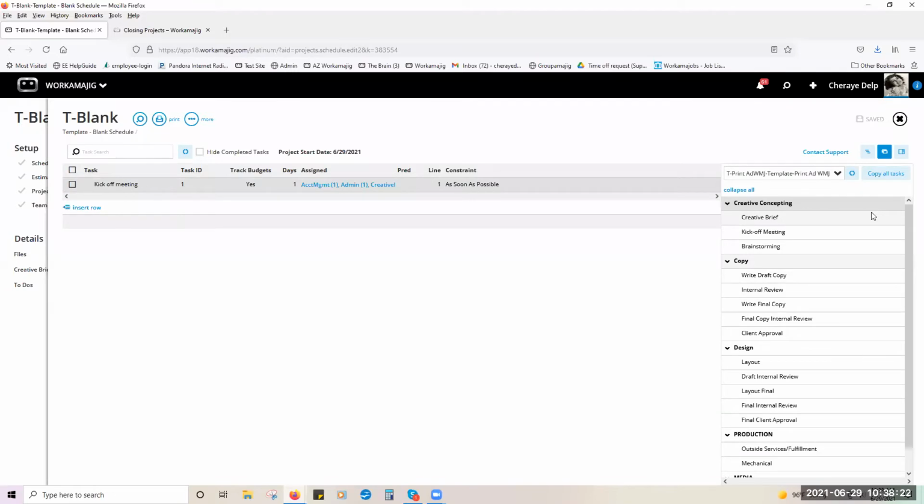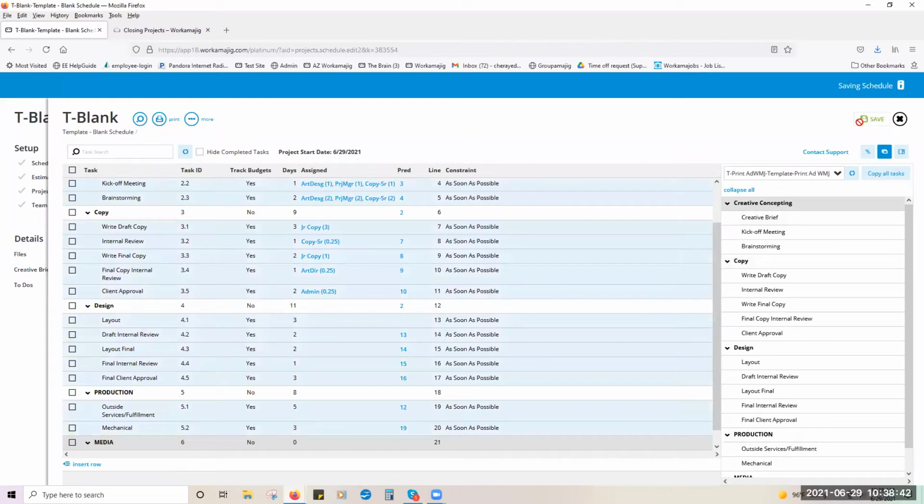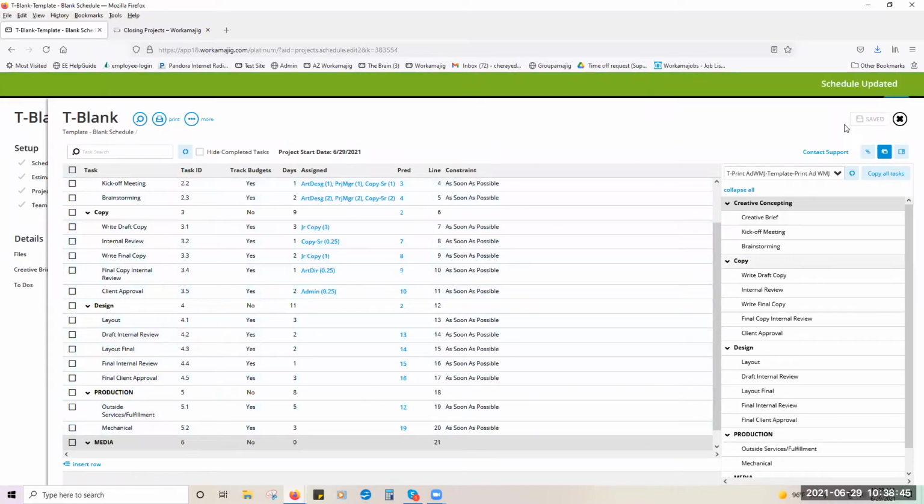Let's say that you had part of your tasks in the schedule, and you wanted to bring all of the tasks over. You can also do this with copy all tasks. So really, you guys can take bits and pieces of a particular template, or you can copy the whole template over if you want. And of course, when you do this, you definitely want to make sure you are saving in the process. I would hate for you guys to be dragging and dropping from different templates and not saving and then lose it all.